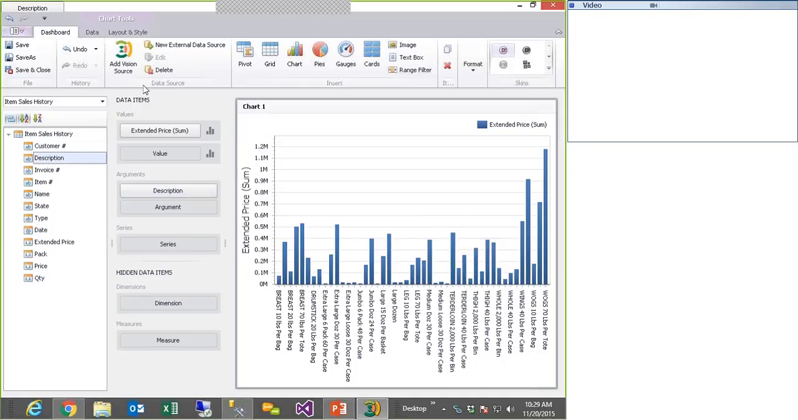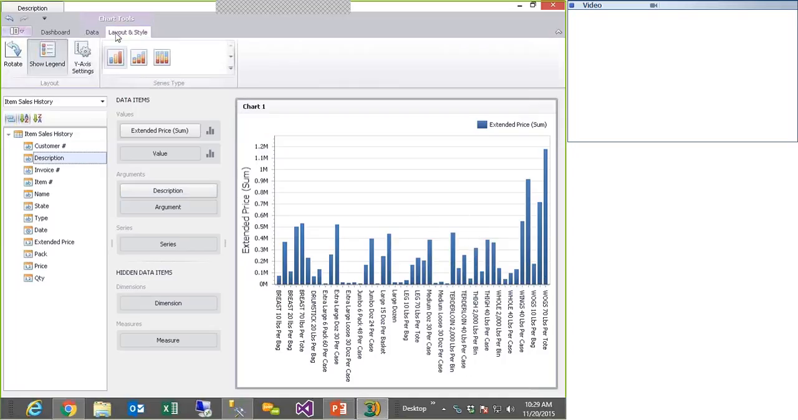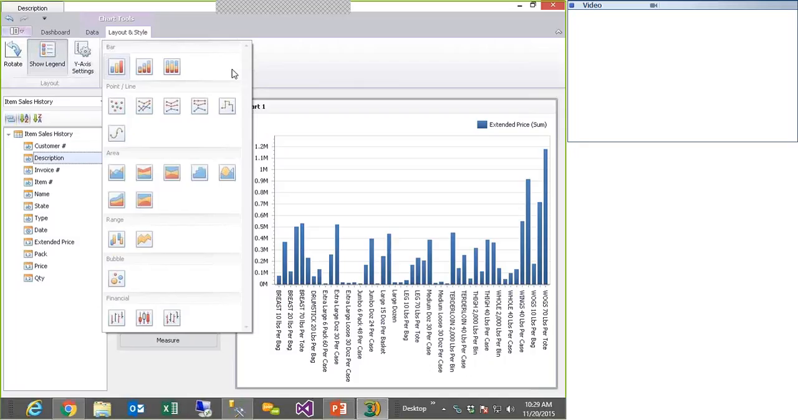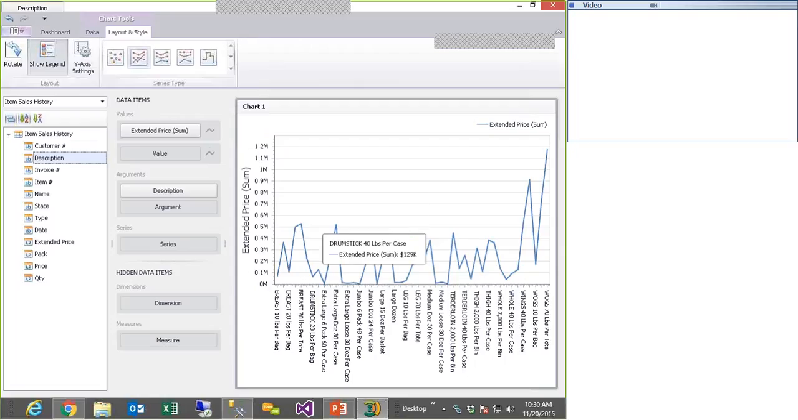I want to change it to a line chart. I can come up here to the layout and style, and in this section right here, I can pull this down. And I can click the button option right here. It says to do a line chart. So now it shows you a line of your different products.